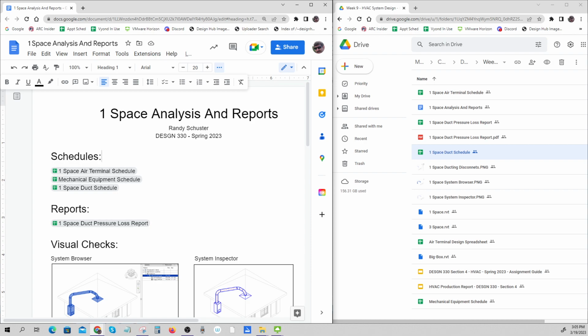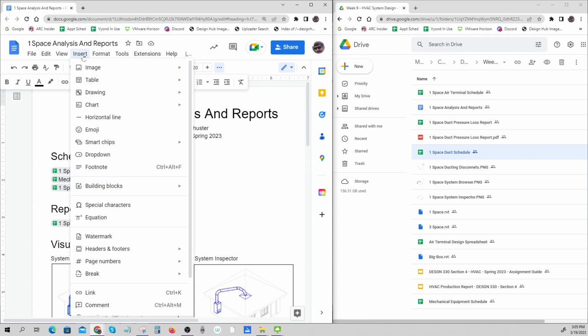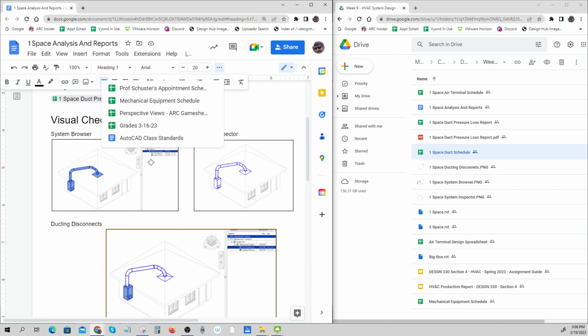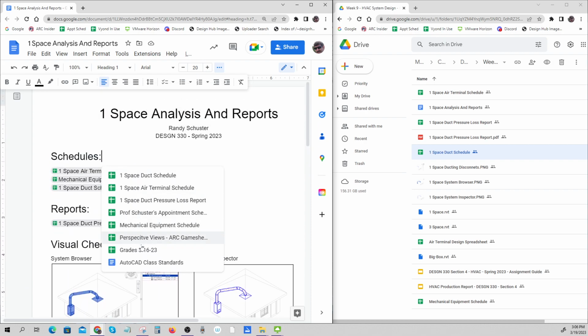So I put schedules first, and these are really cool. They call them chips. Excel or Word has these. I don't know what they call them in Word, but this is in Google. So if you go insert a smart chip, you can put in a file, and it'll go find a bunch of files that you might be interested in.